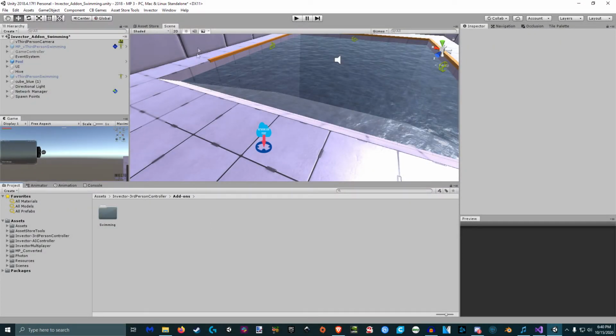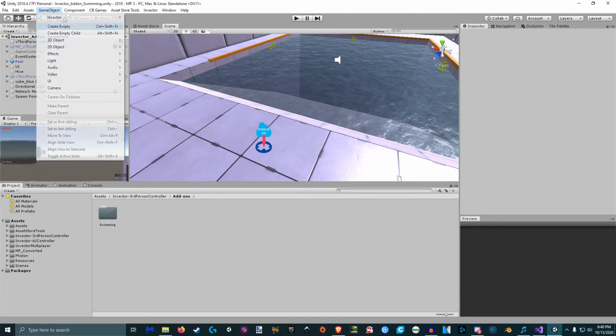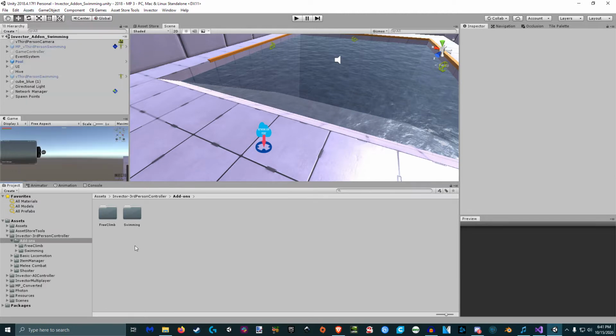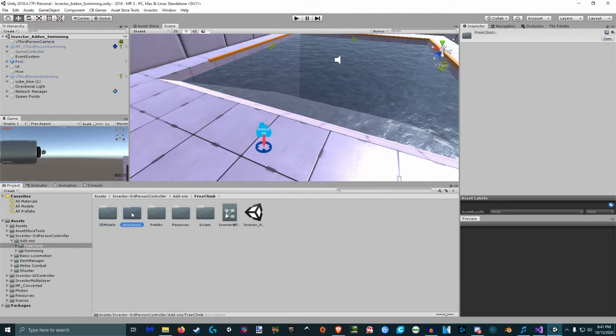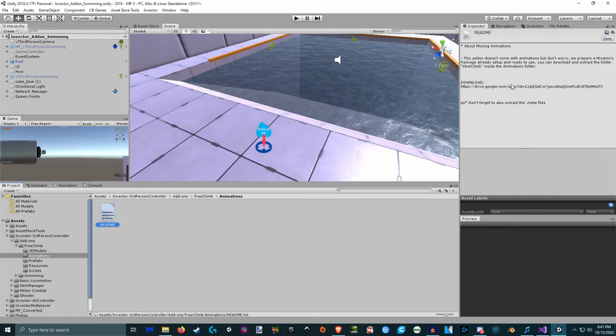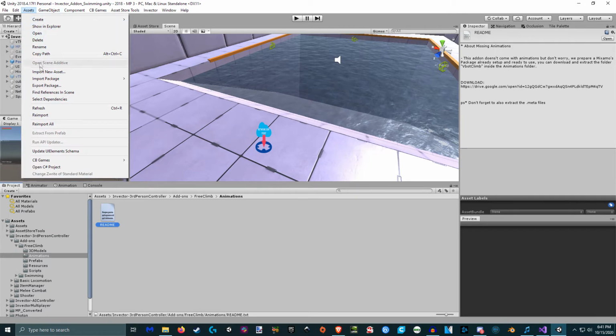In this video, I wanted to go over how to set up the free climb and get that working with multiplayer. So let's go ahead and import that into our project to get started. Okay, so free climb is imported, and if we come over to animations, there's a README to say, hey, this doesn't come with animations, but they've prepared a Mixamo package with all the meta files for you to import.